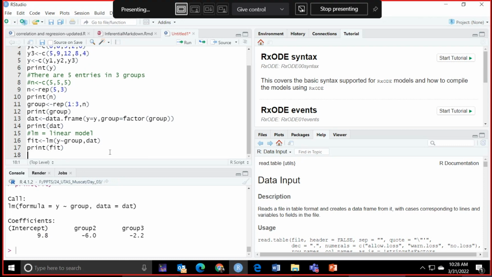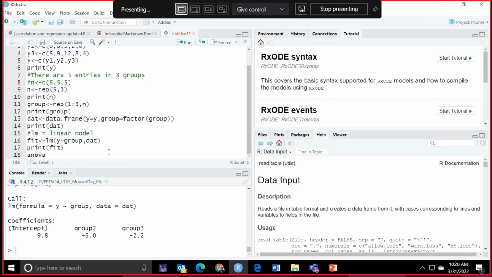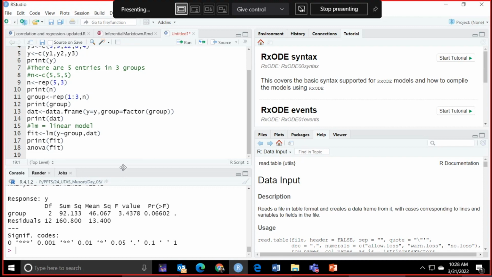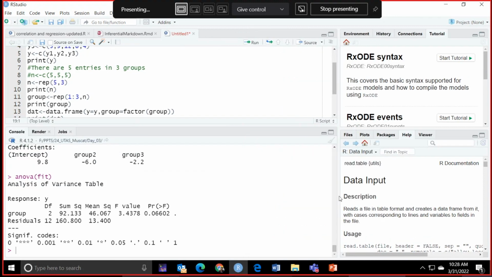That's all. We have to go for ANOVA. So I am making it anova. Once you type, you can see this anova within the curly brackets, it shows stats, which means that this anova belongs to the stats package. This command anova belongs to the stats package. So anova of fit. Yes. Now we got our result.